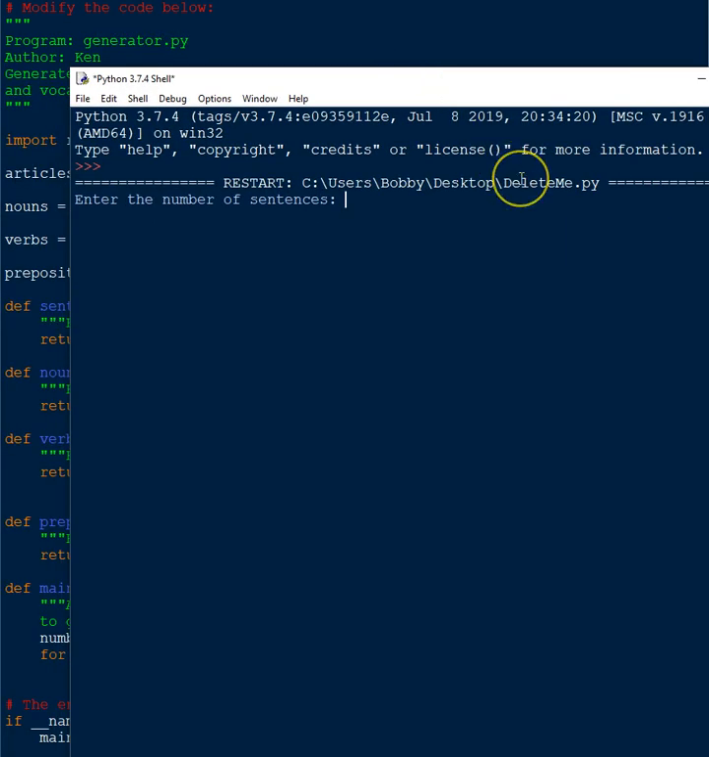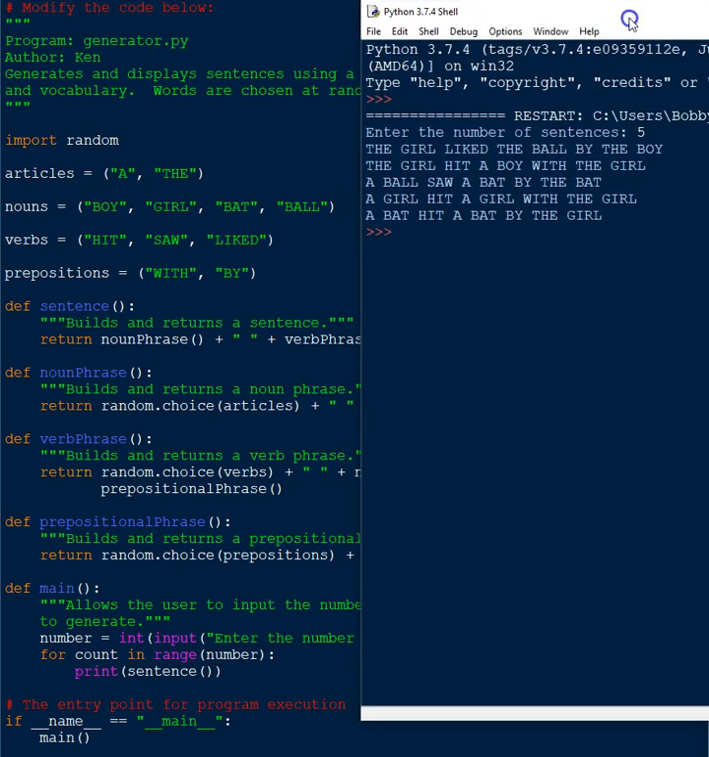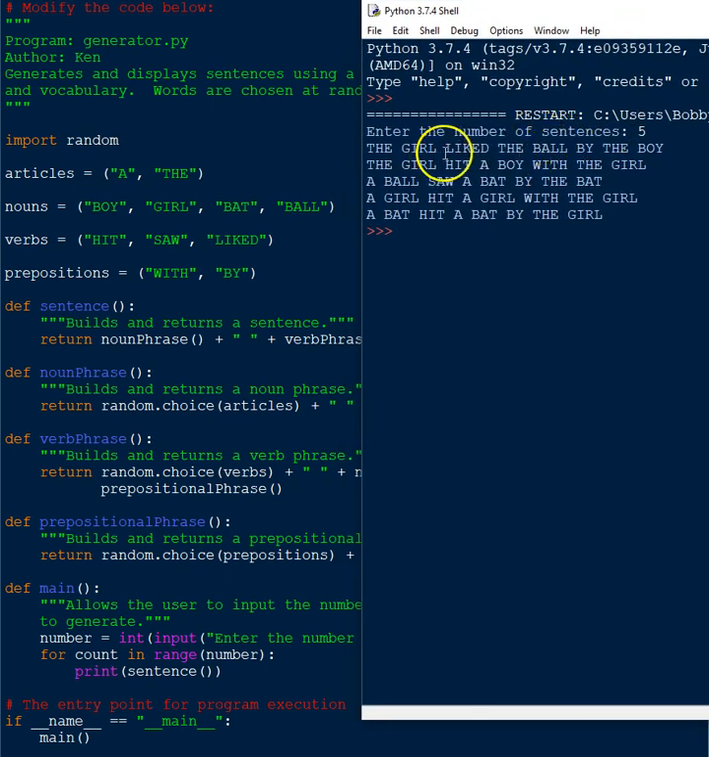it's going to come up with enter the number of sentences. Let's just say 5. And it's going to generate these sentences. And it's kind of cool. We get these sentences generated. The girl liked the ball by the boy. The girl hit a boy with the girl. The ball saw a bat by the bat. A girl hit a girl with the girl. And so they don't necessarily make sense, but the idea is to generate these sentences.